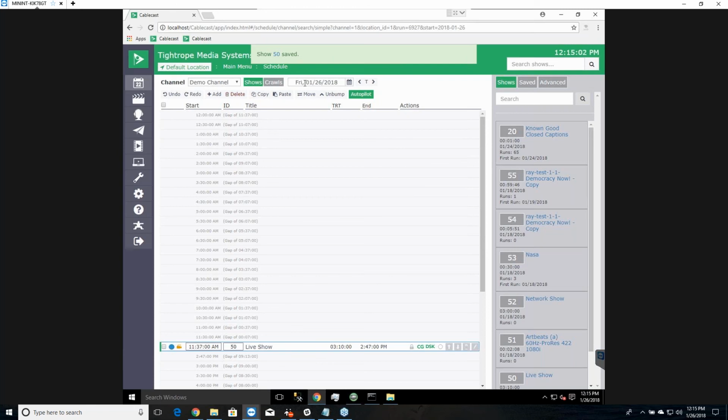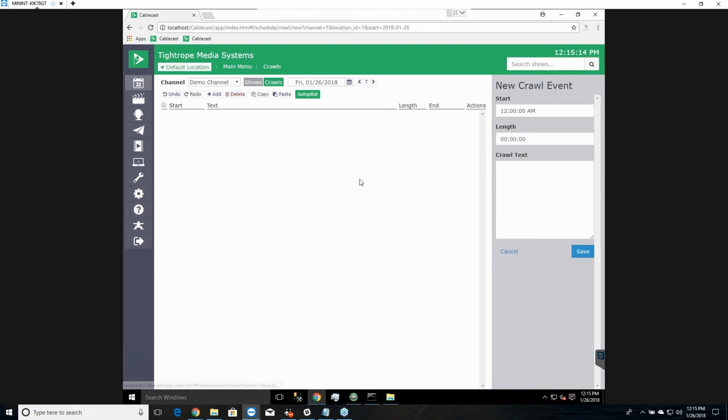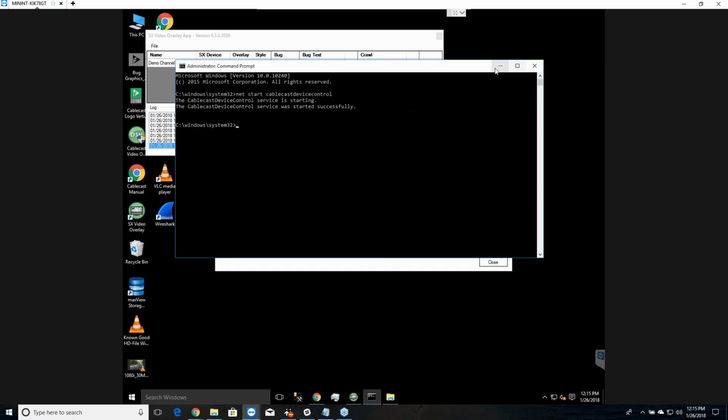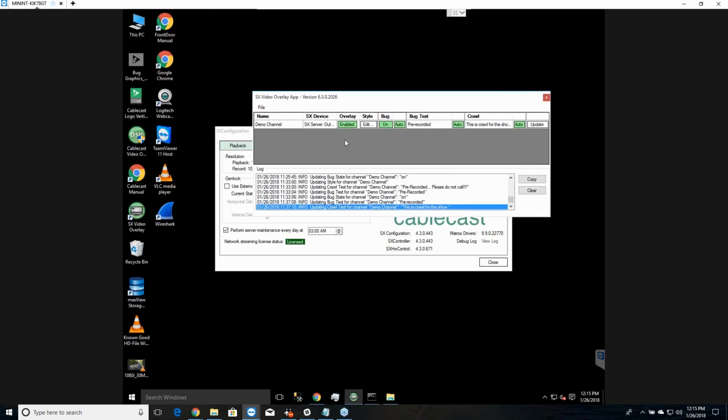The second way that you can put in crawl and bug information is through a crawl schedule, which is done the same way that you've been doing it in all versions of 6 so far. You can create a new crawl that will append itself to any existing crawl. So those are the ways you can do this in the software. And you can also do it manually just as easily by using your StreamSource application. Again, you can update your bug text and your crawl right here in the StreamSource app as you have been doing.